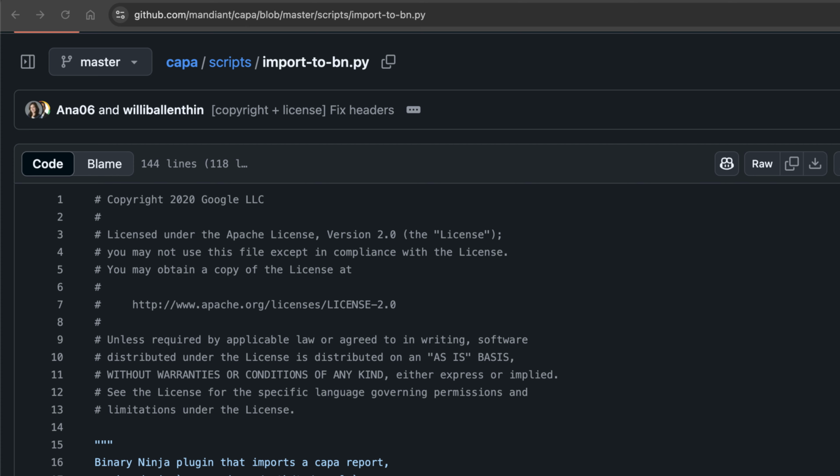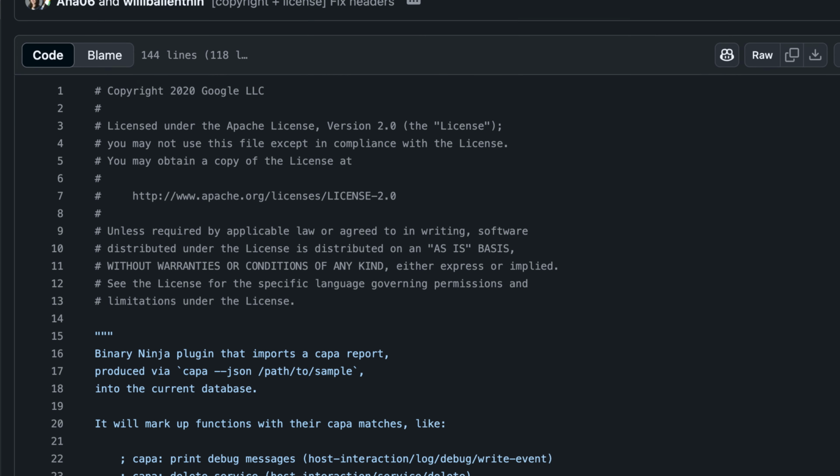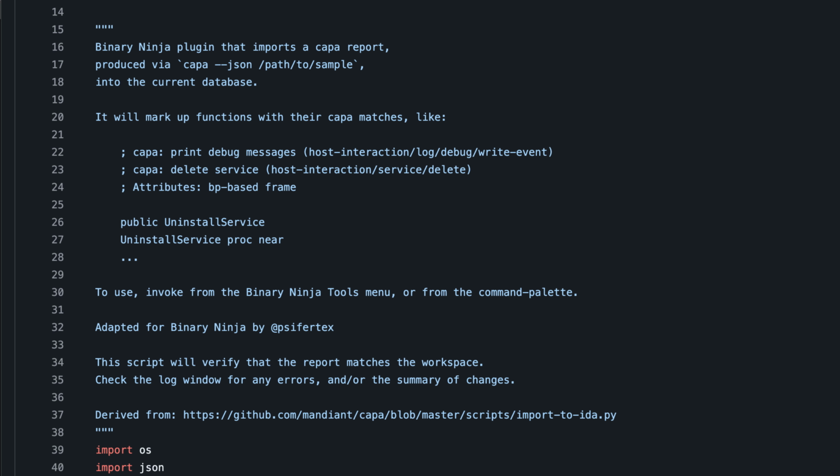Unfortunately, Binary Ninja doesn't currently have a built-in UI plugin for Capa. However, there is a way to import Capa's results, or at least some of them, into Binary Ninja so that you can browse findings a bit more easily within the disassembler. In the Capa GitHub repo, there's a script that allows you to load Capa's results into Binary Ninja called import2bn.py.